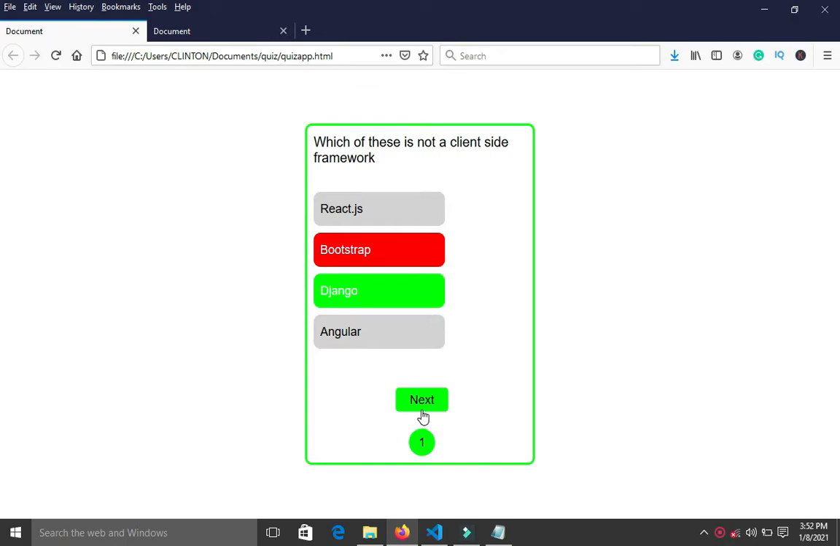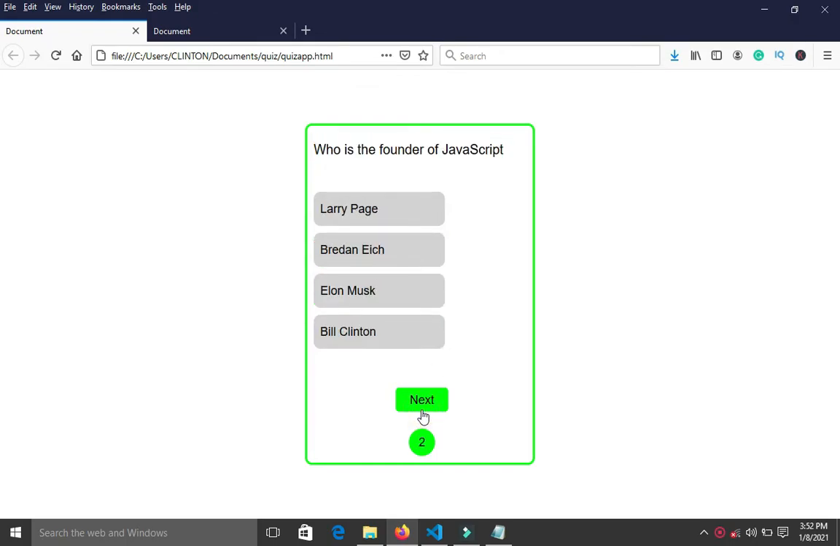For the second question, it says, who is the founder of JavaScript? We have Larry Page, Reed and Edge, Elon Musk, and Bill Clinton. The answer is Reed and Edge. So if I pick Reed and Edge, you see it shows I'm correct. That's how the quiz app works.